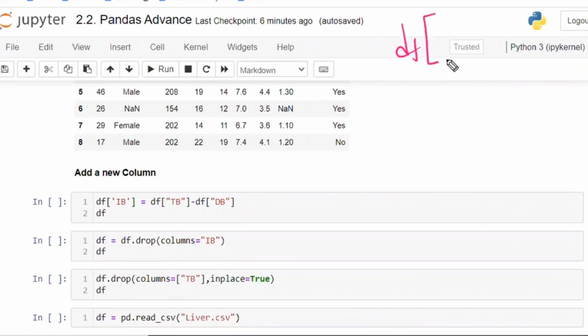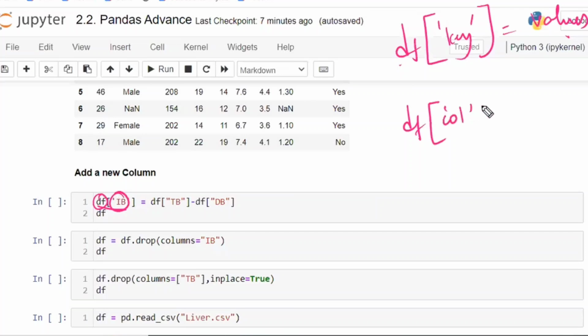That is nothing but DF of whatever the new column name is, and on the right side you have to give the values. I have shown you the same in the dictionary also. To add a new value in a dictionary, you take the dictionary name, the key, and on the right side you write the value. So this is the DF and this is the new column name: DF in brackets, column name. And on the right side, the values.